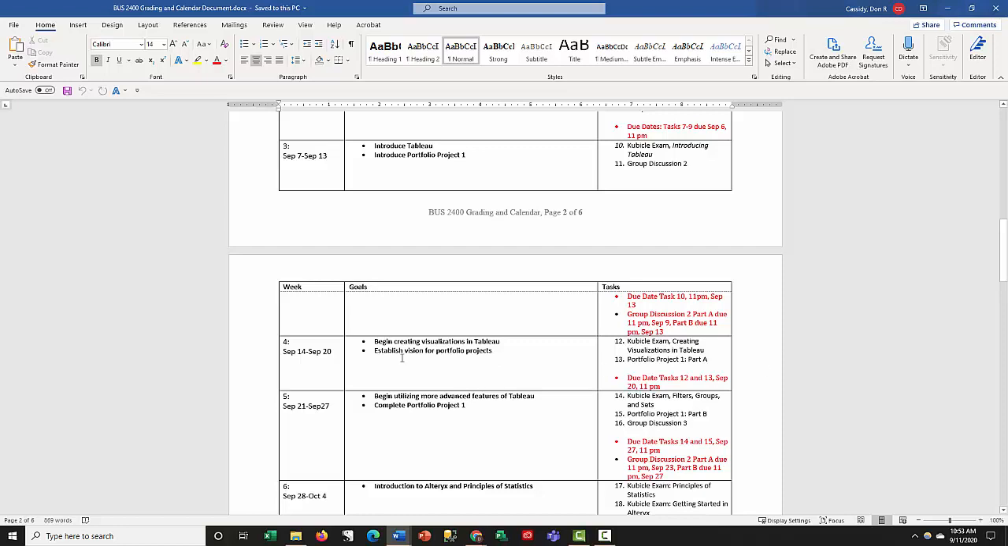All right, so here we are, week 4. What we want to accomplish this week for goals are to begin creating visualizations in Tableau, and also establish a vision for our portfolio projects. And that comes out to, in the calendar and grading document, tasks 12 and 13.